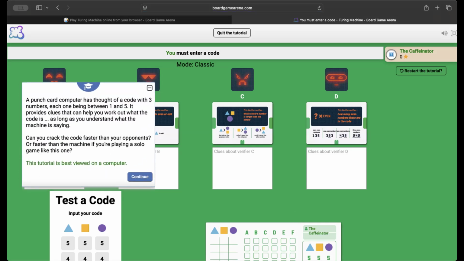A punch card computer has thought of a code with three numbers, each one being between 1 and 5. It provides clues that can help you work out what the code is, as long as you understand what the machine is saying. Can you crack the code faster than your opponents, or faster than the machine if you're playing a solo game like this one?